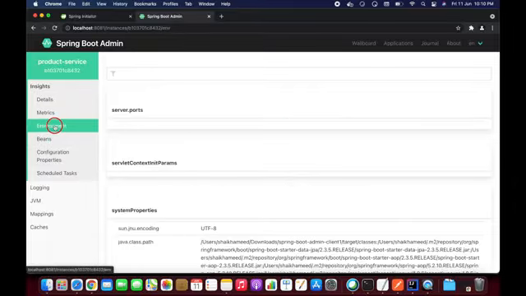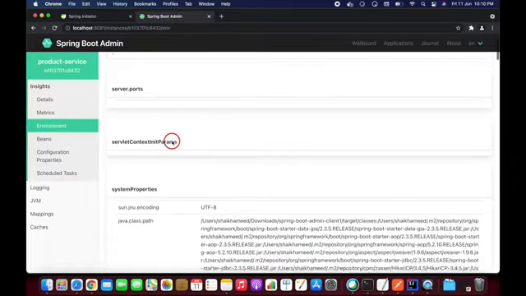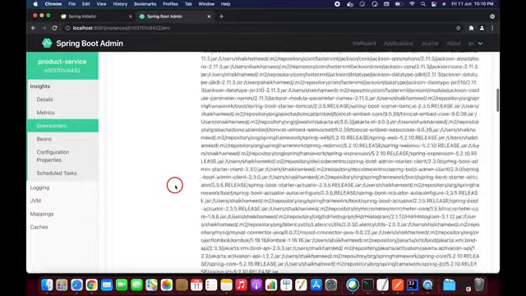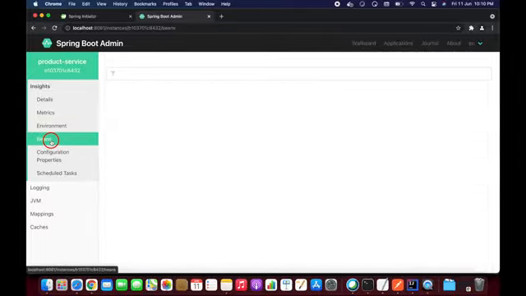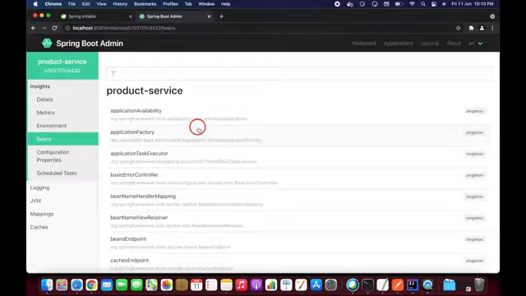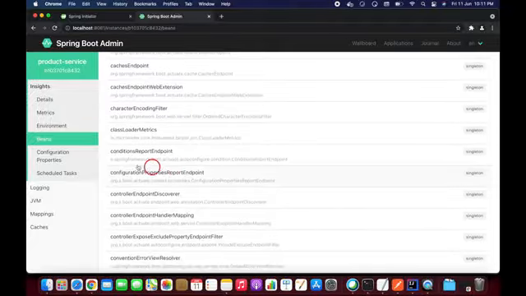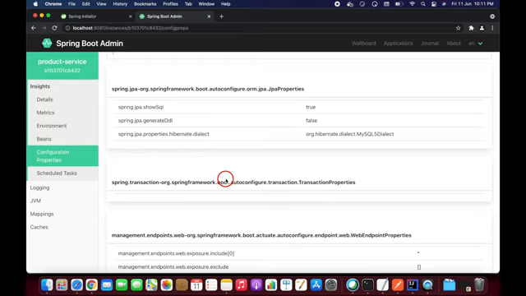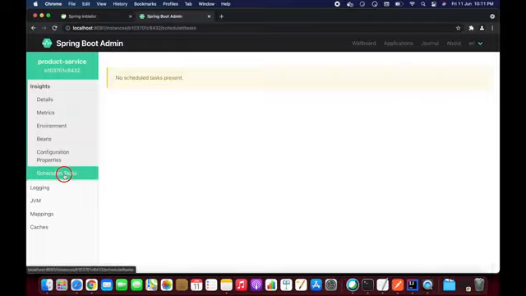And after that we have environment. Inside this environment we have all the environment and system related properties, guys. Okay, and we have beans. So whatever beans are registered with your product service, you can see all the beans here. Okay, and we have configuration properties, and whatever configuration we have provided in the application.yaml file, so that is show SQL and generate DDL, and we have hibernate dialect, and all that information you can see here. And after that we have scheduled tasks. So if you have any scheduled task, you can see it here.